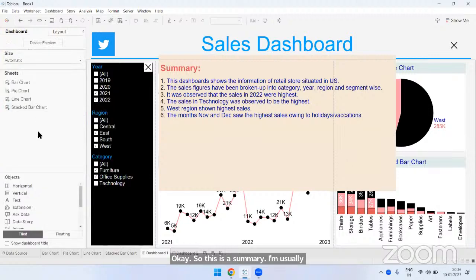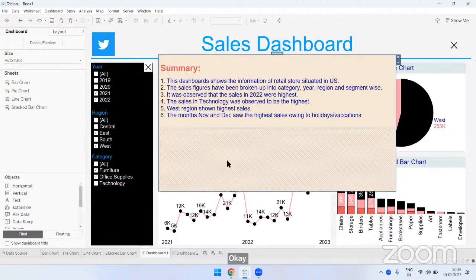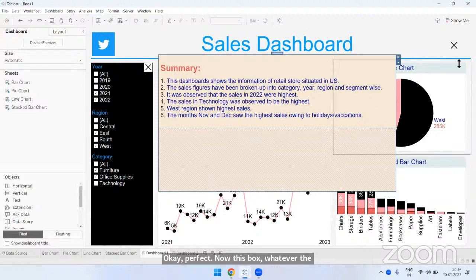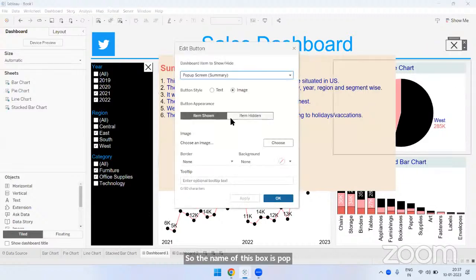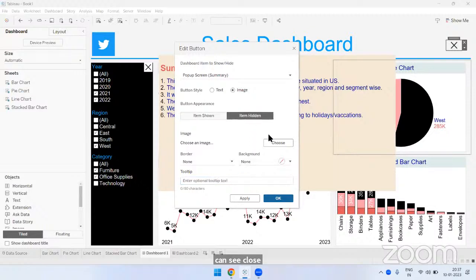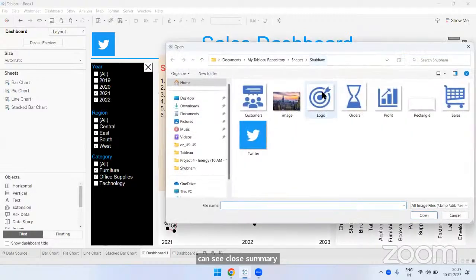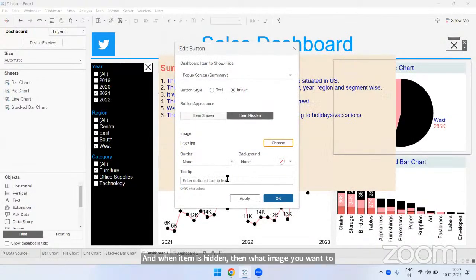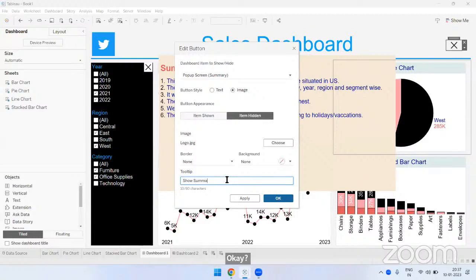Okay, perfect. Now this box, whatever the box you have, I want to show on the click of this, right? So the name of this box is pop-up script. So edit the button. Button style is image. When the item is shown, you can just click over here and say close summary. And when the item is hidden, what image do you want to show? When this item is hidden, I want to use this logo. And for the tooltip I can say show summary. Like this you can do.